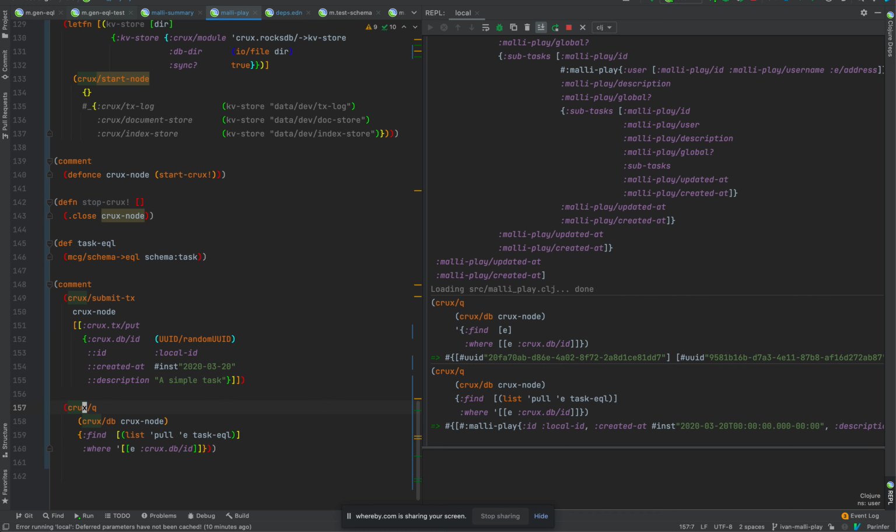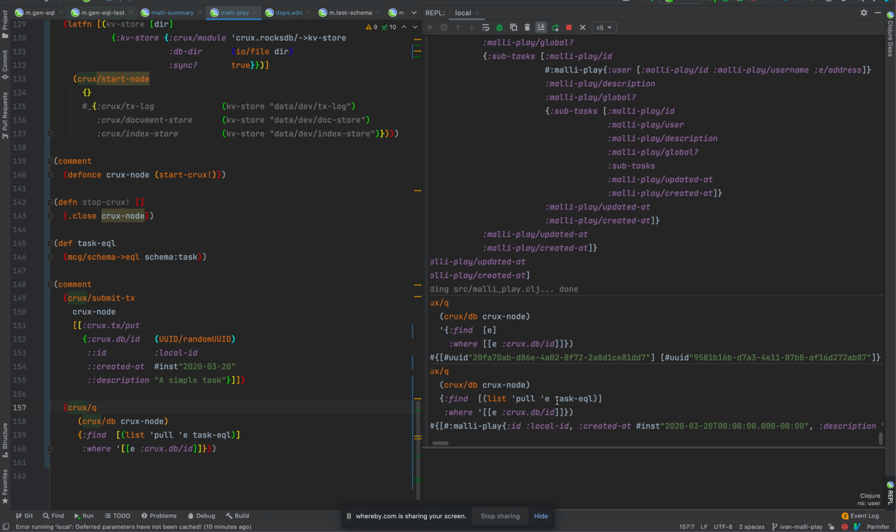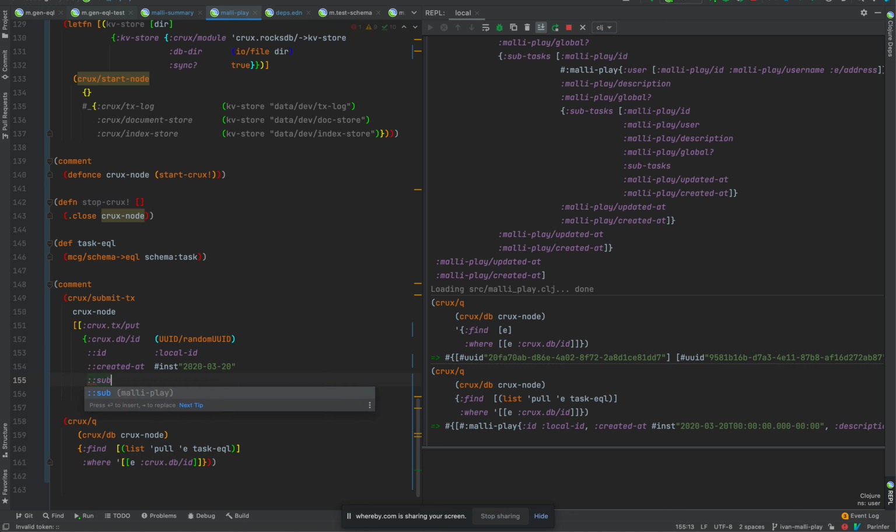I mean, I don't know if the... Yay! Yeah, it does. Congrats. Beautiful. Cool. Okay, well, now let's see if it works with the subtasks. Let's add subtasks.